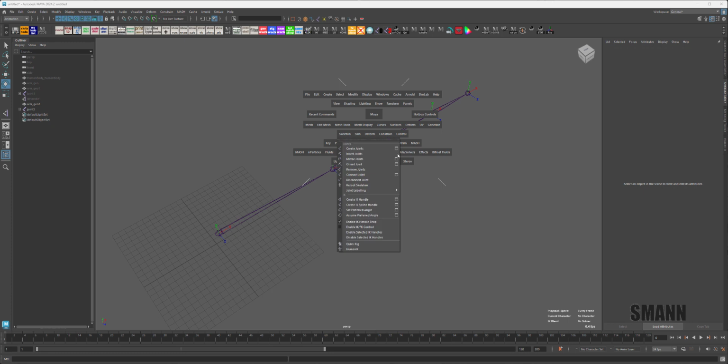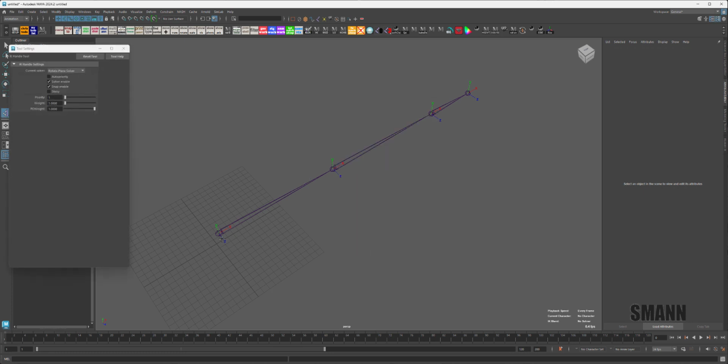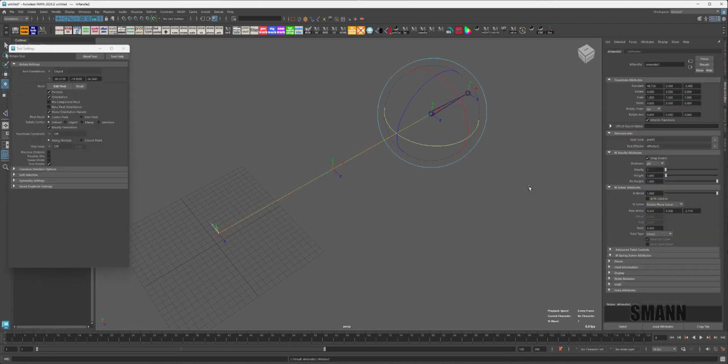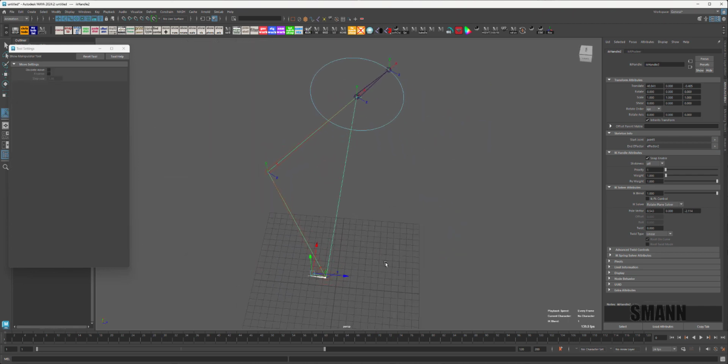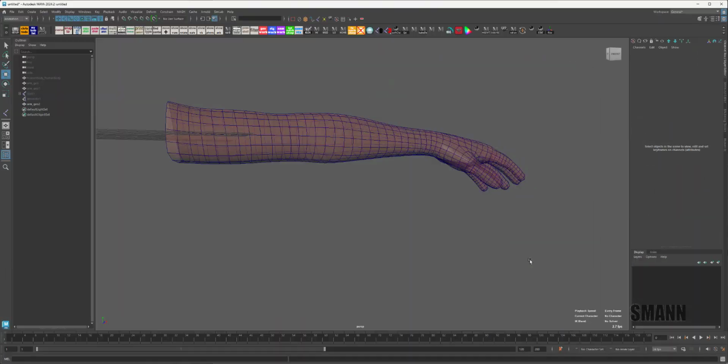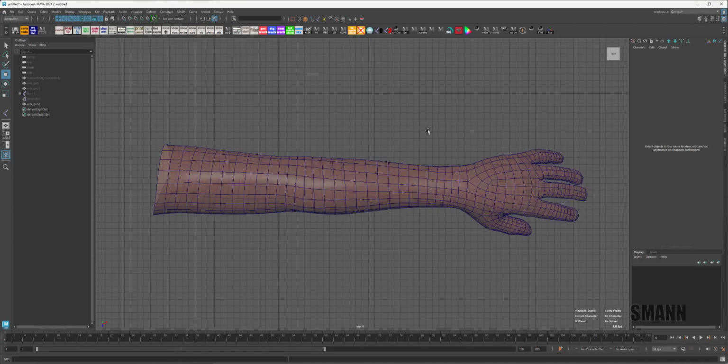So now when I create my IK handle, I'll go to create IK handle, put that on there, and if I move it, it goes the right direction. If I look at where the pull vector is, it's in the way that we want it, and we can move it around.